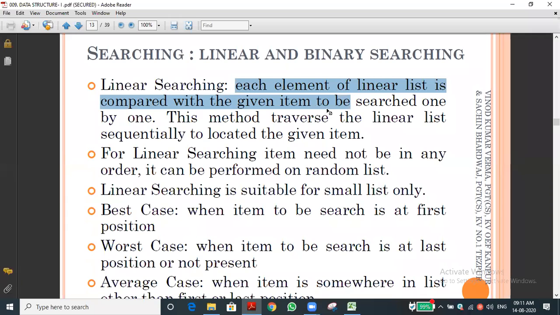For example, if I want one list, okay, a list contains 5 elements. I want to search an element, meaning whether the first element is there, or the second element is there, or the third or fourth. Likewise, I want to compare with all 5 elements.